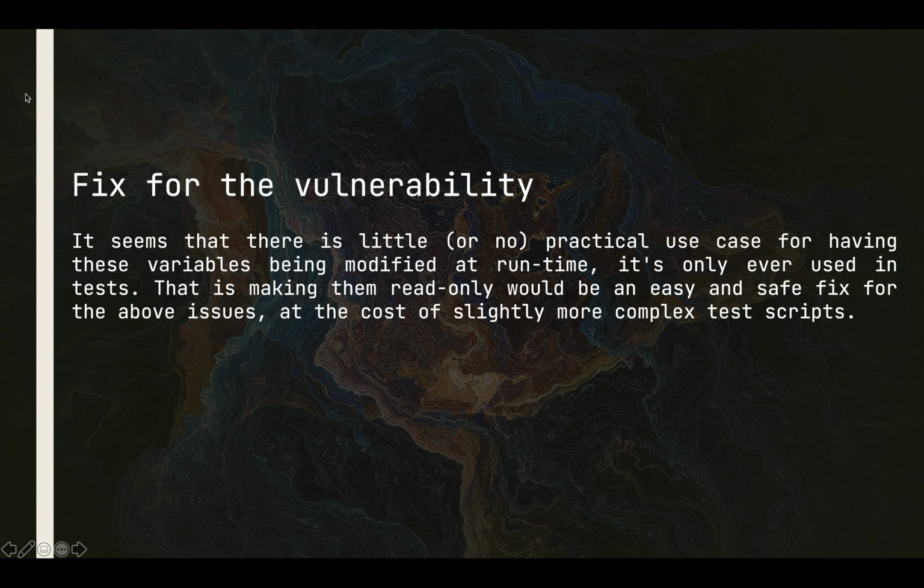The fix for this vulnerability: the MariaDB dev team found out that there's little or no practical use for having these variables modified at runtime. They're only ever used in test cases. So making them read-only would be an easy and safe fix for the above issue, at the cost of slightly more complex test scripts, but that's the fix they implemented.